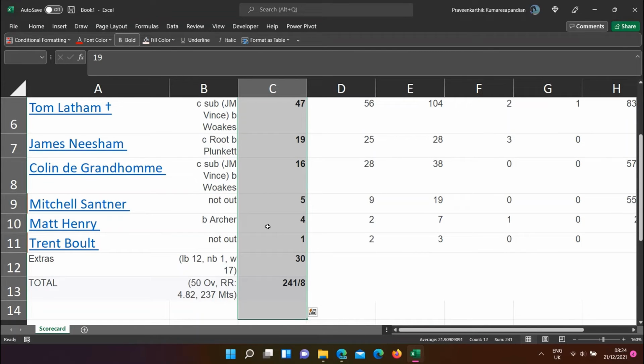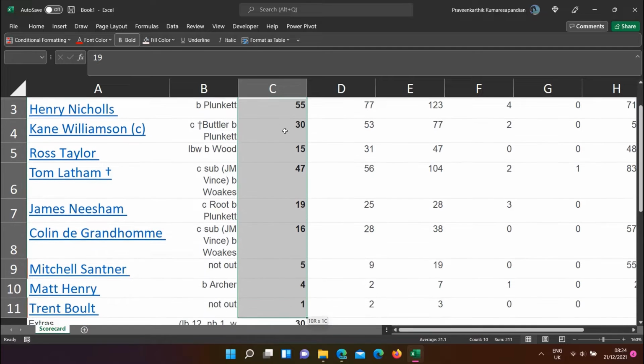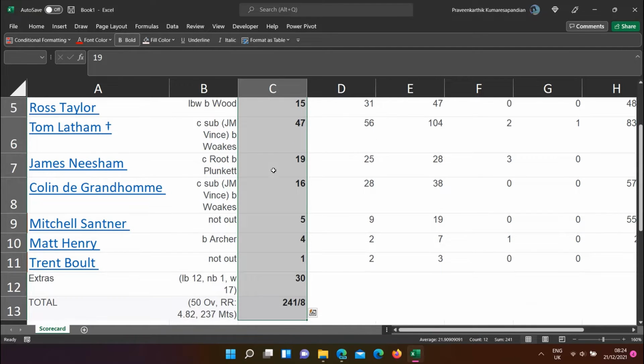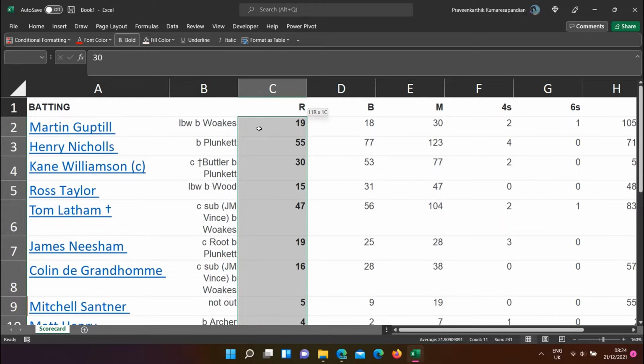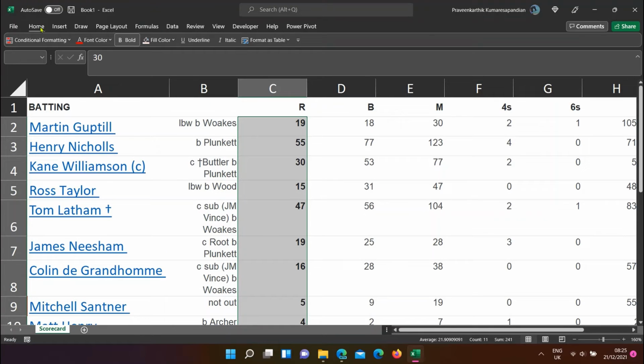Select up to extras. Okay, so 241 is the total. We don't need the total value, but select up to extras. Okay, sorry. So I'm just selecting up to extras. I have totally 11 people plus 1, that's 12. Right, now let's apply the conditional formatting.